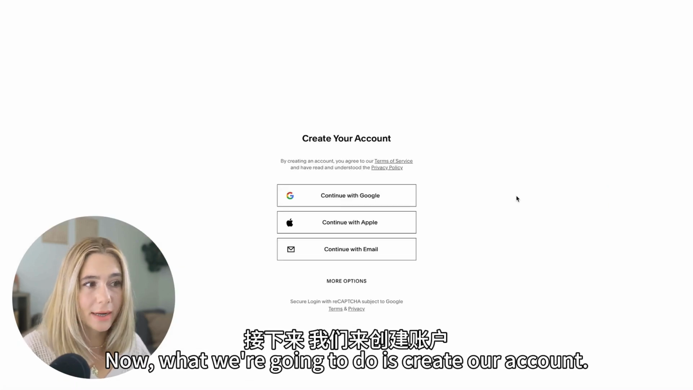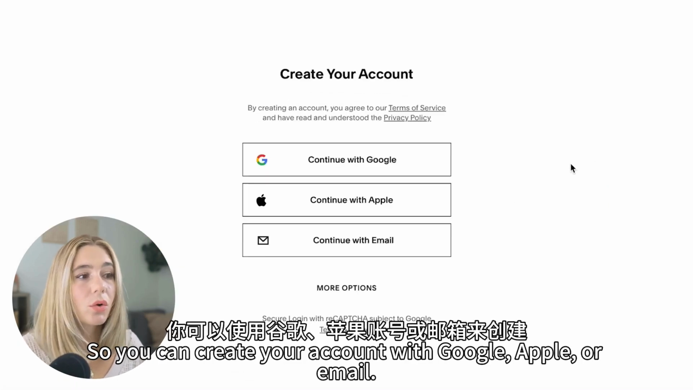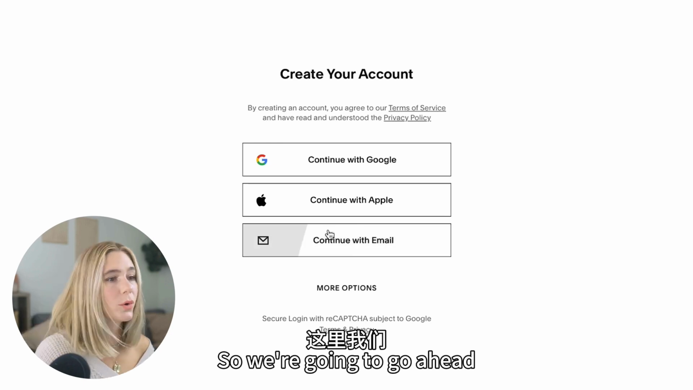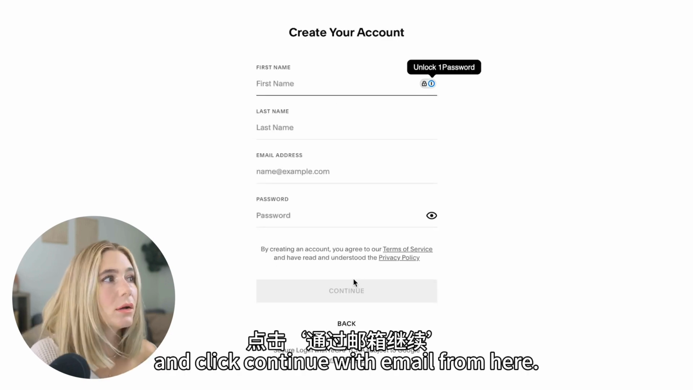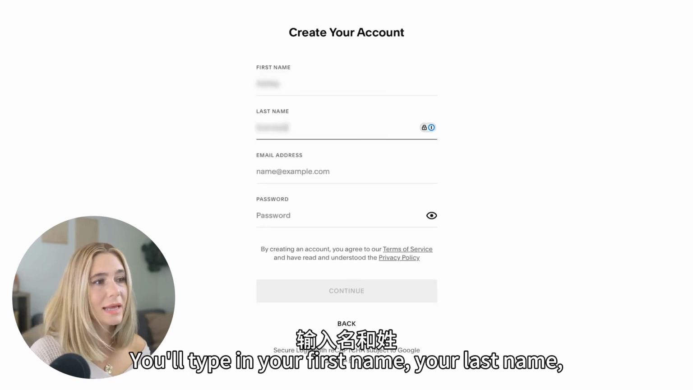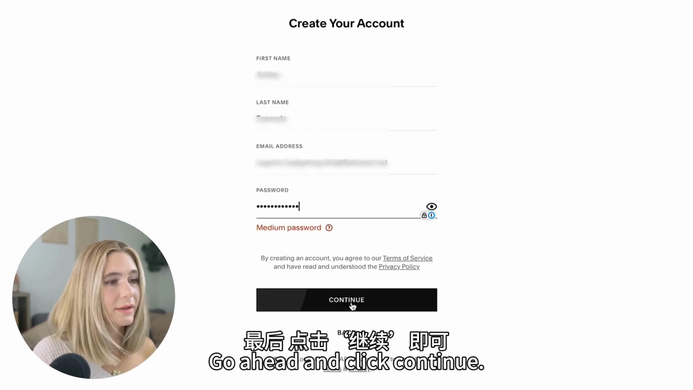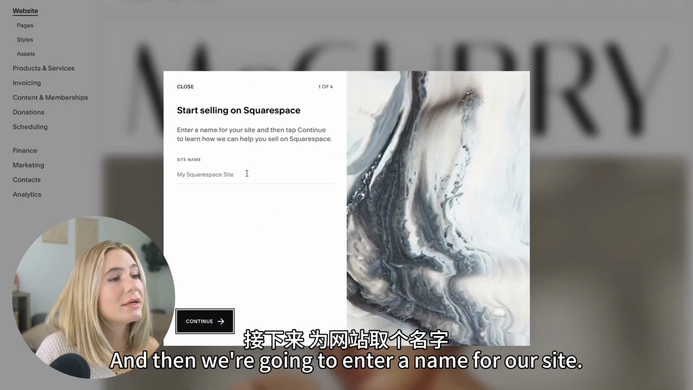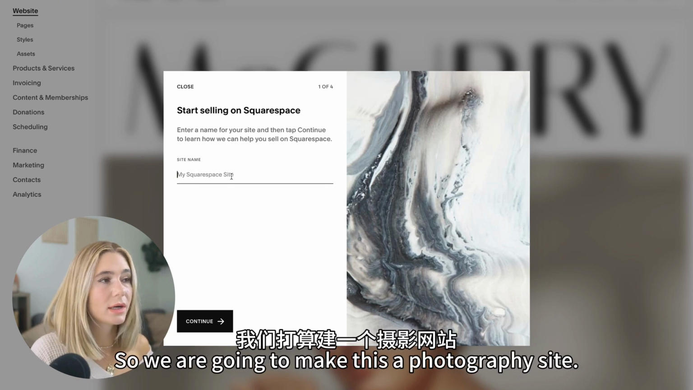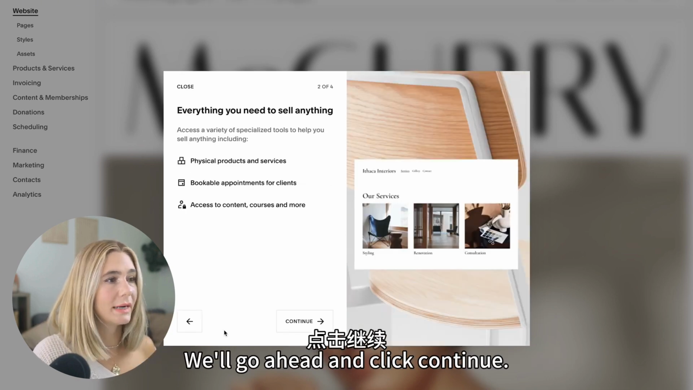Now, what we're going to do is create our account. You can create your account with Google, Apple, or email. We're going to go ahead and click continue with email. From here, you'll type in your first name, your last name, and your email address and a password. Go ahead and click continue. And then we're going to enter a name for our site. We are going to make this a photography site. We'll go ahead and click continue.